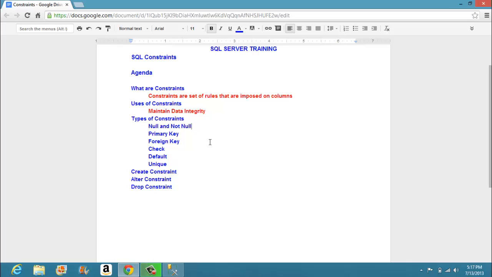So the very first type of constraint is the null and not null constraint. So what are these constraints? Null and not null are the constraints that will be used to allow nulls or not allow nulls. That means if you create this type of constraint on a column, let's say last name, if you create it as allow nulls, that column will allow null.